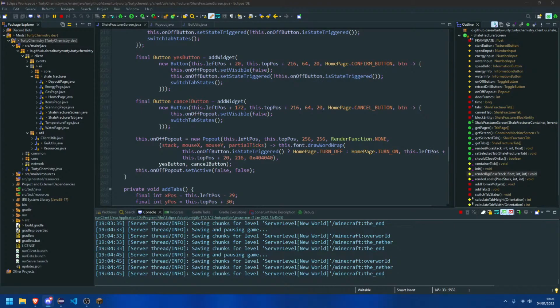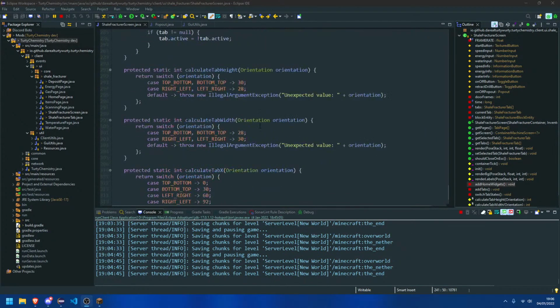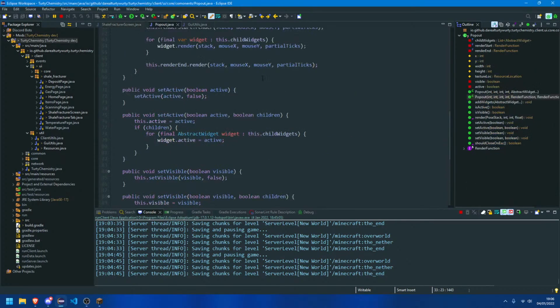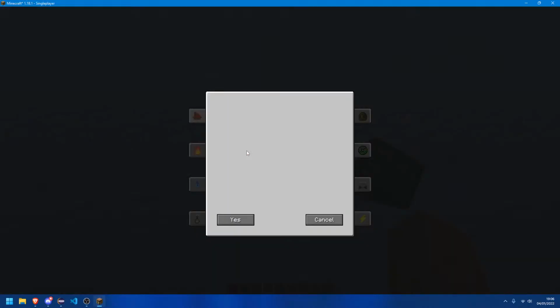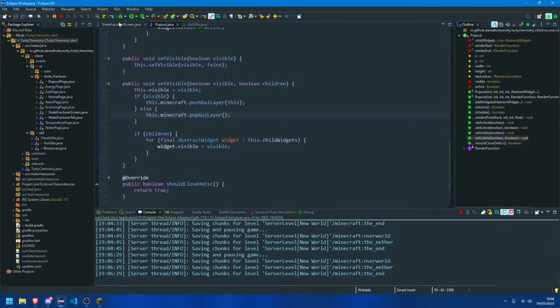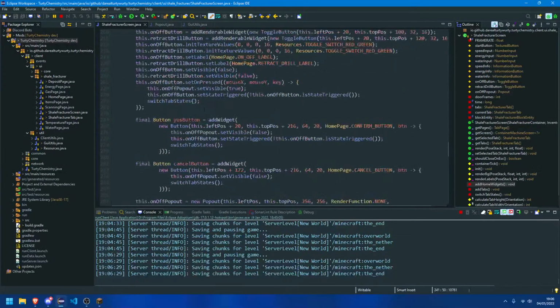After asking around a little bit in the modding community, I discovered Forge has a built-in way to show different screens on top of other screens. So that code is here. It's very simple, actually. You just push layer and pop layer, but I don't know that I'm doing this quite right, because it's not displaying everything that it's meant to display, and even when it does, I can't click these buttons.